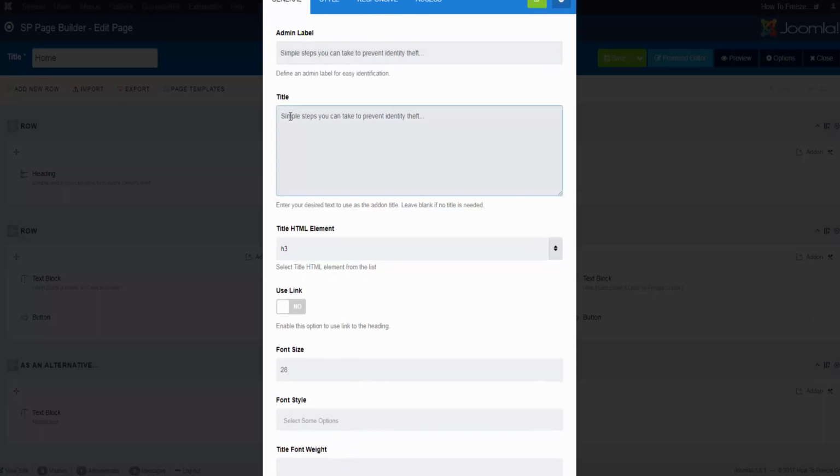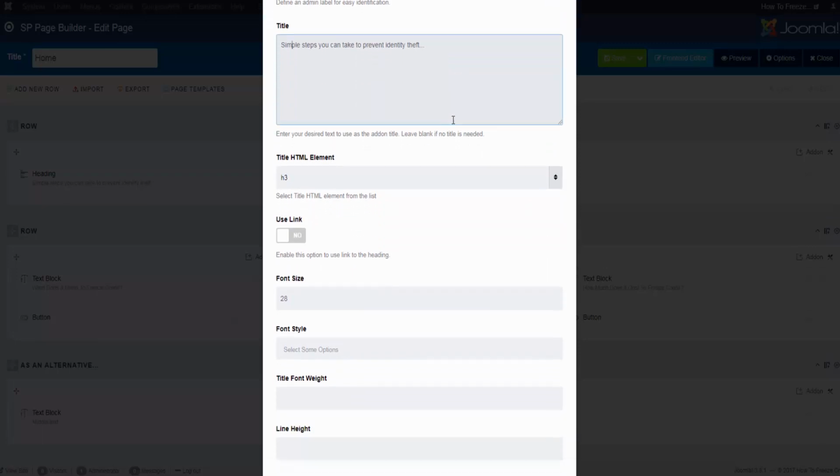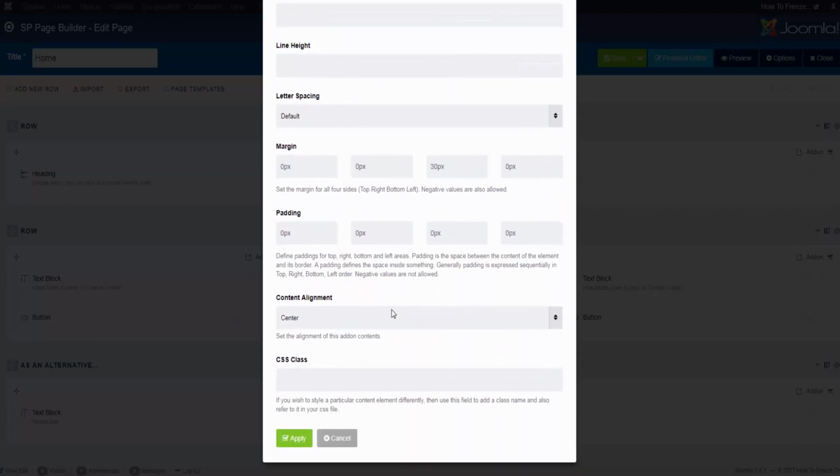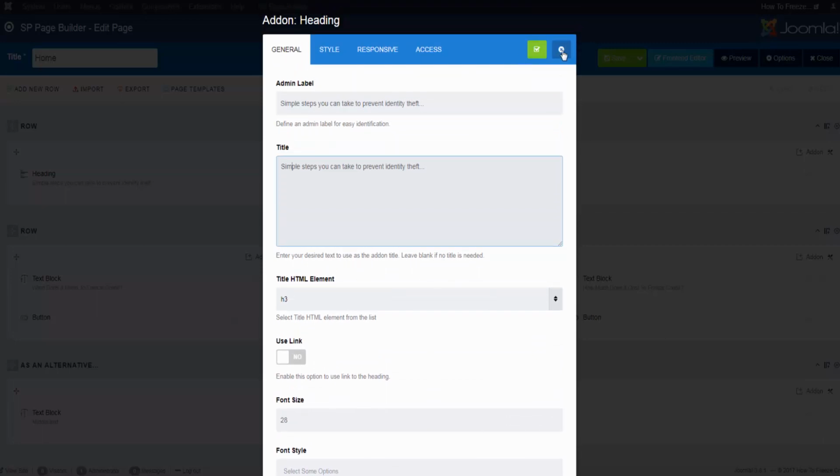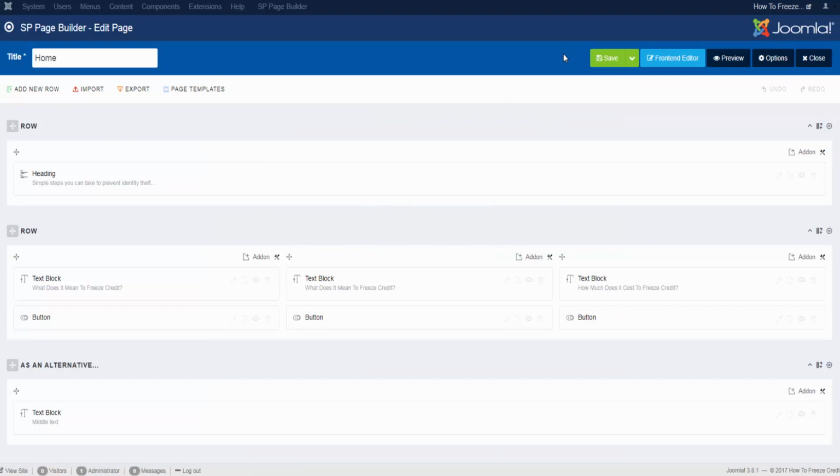The title of this text is Simple Steps You Can Take, and it just has some basic adjustments. You can change the text here to whatever you want. I'm going to close out of that by clicking the X. Let's look at a few other things.